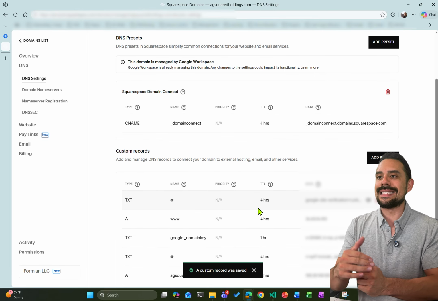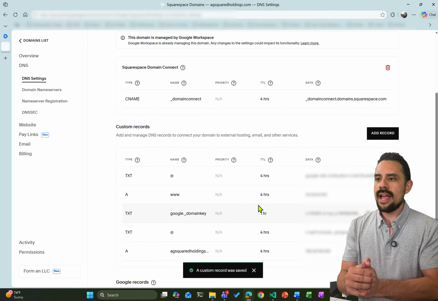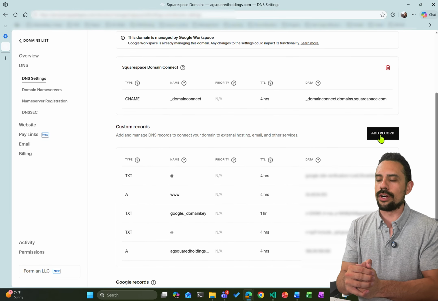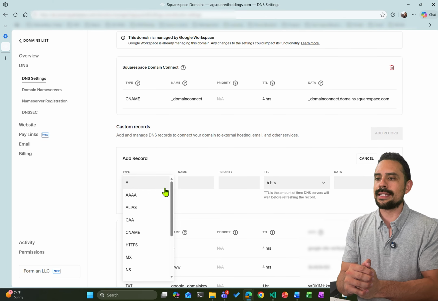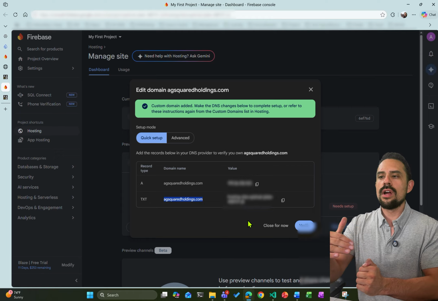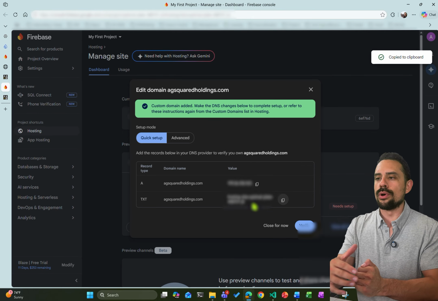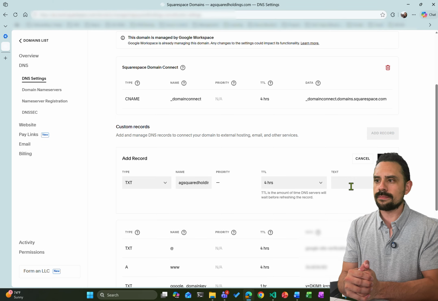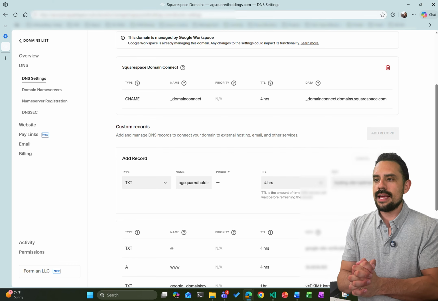We're going to need to add a second custom record now. And so in order to do that, we're going to click Add Record again. This time, we're going to select the TXT type and the domain name to be the same as before. We're going to copy the value and put it over here to the far right and then click Save.